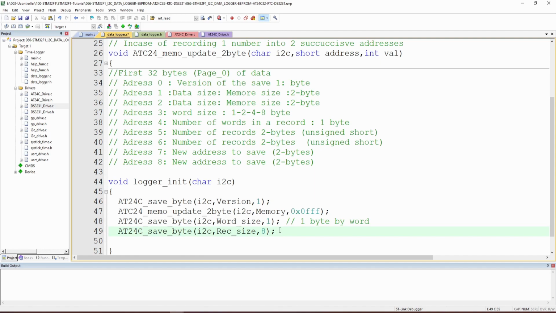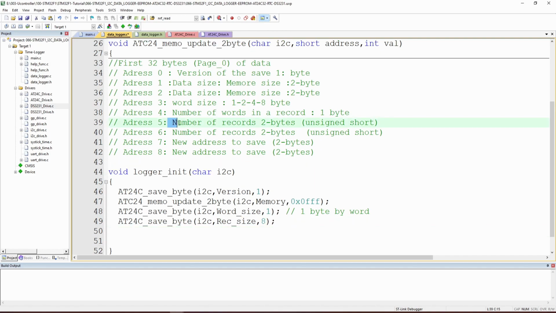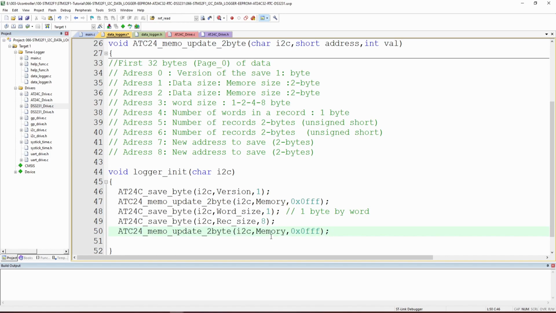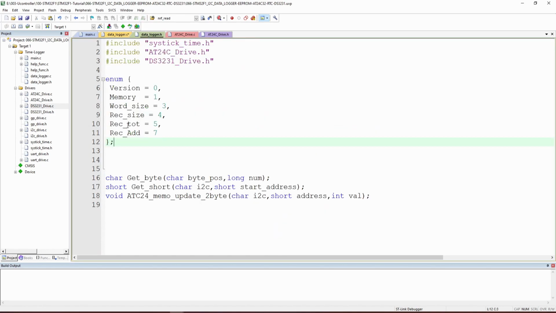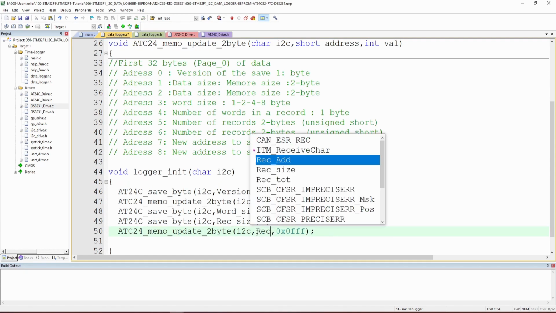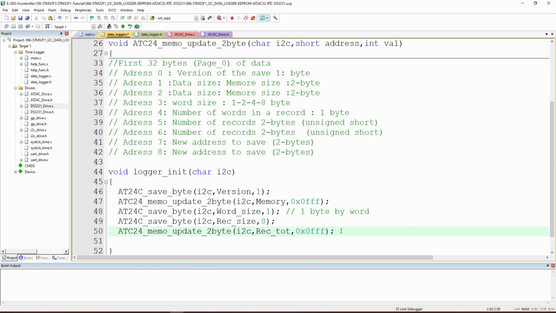After that, we can jump to the number of records, which has already been done, and we can use this function directly and paste it here. Instead of memory, we are going to use rec total. Okay, let's put rec total, and finally we are going to update the address, and we will need 2 bytes for the address. For rec total, when we start it's 0 actually, so it can be 10, that's more than enough.